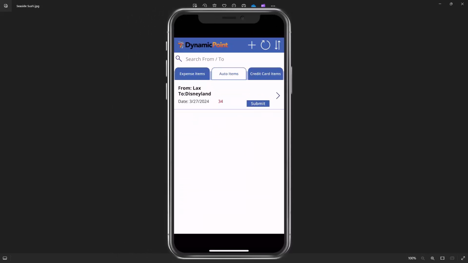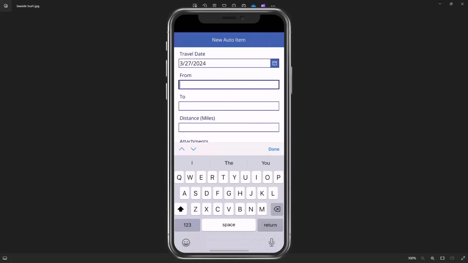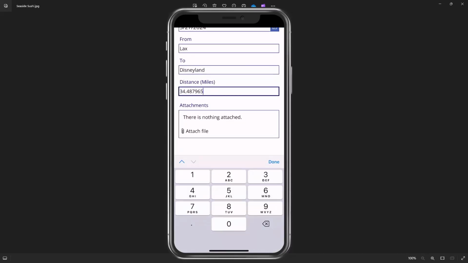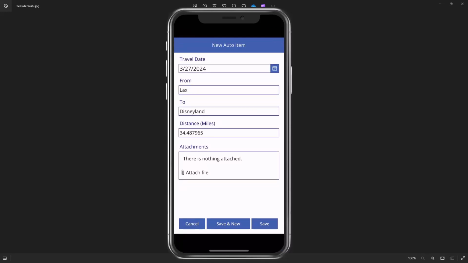Auto items calculate reimbursement for travel incurred by the employee. By putting in a from and a to, the application will calculate the distance for me using a map integration. I'll go ahead and save this item.